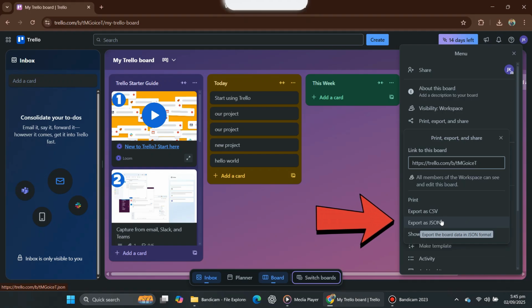And that's it. You've successfully saved your Trello work by exporting it as a CSV or JSON file. This ensures that your important project data is always backed up and easily accessible.